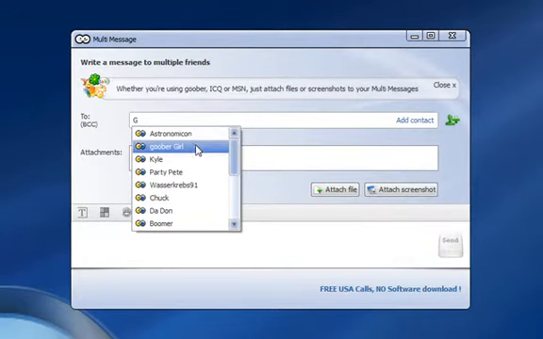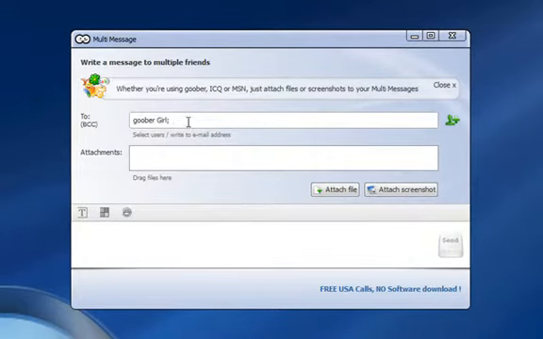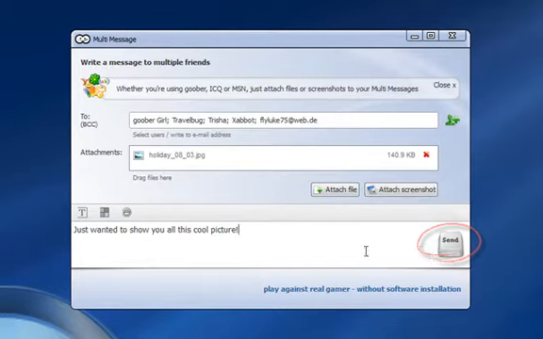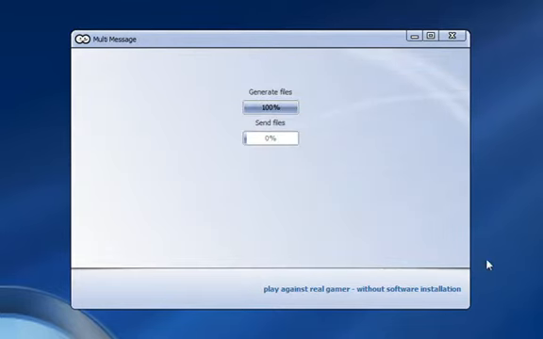In the recipient line, you can easily add people from your contact list by selecting them via the drop-down menu. You can also enter one or more email addresses. In the box below, you can write a message and attach a file or a screenshot.